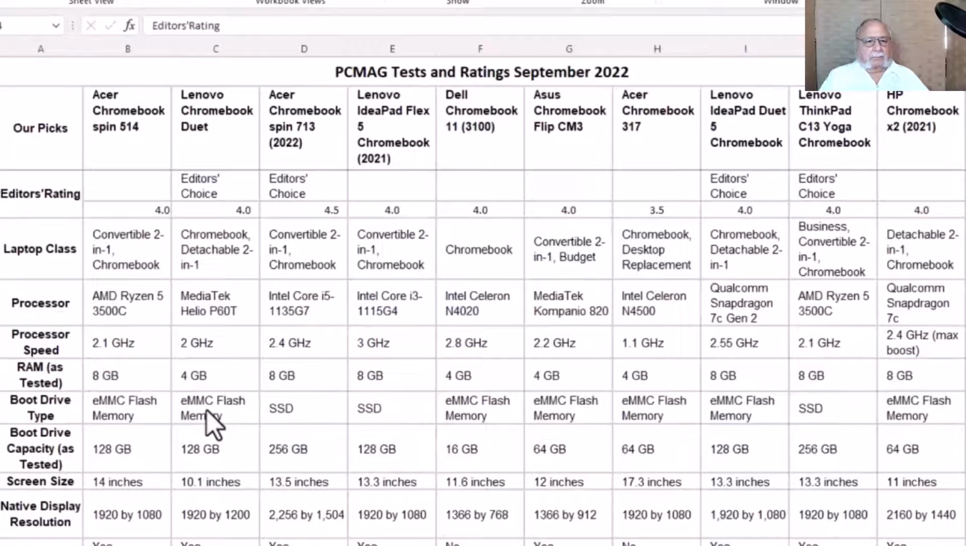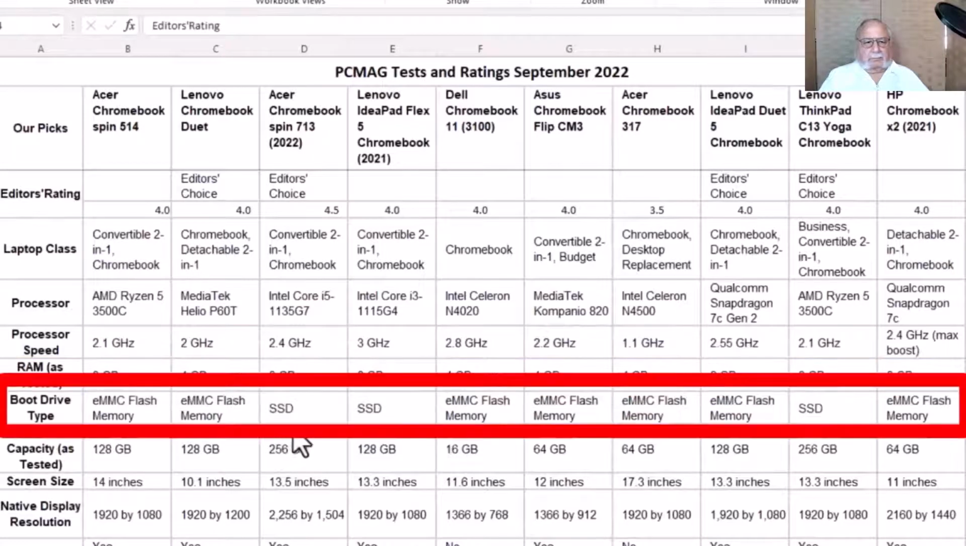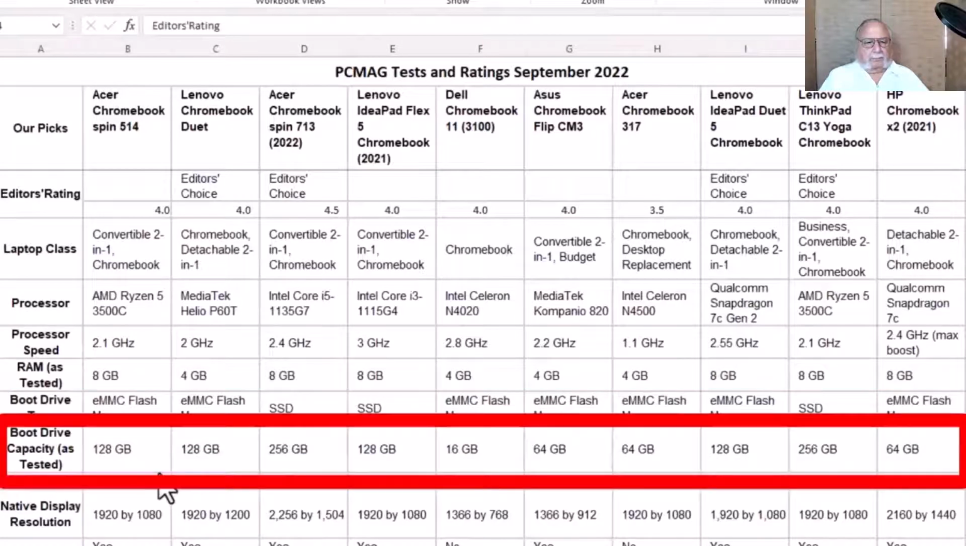The RAMs tested, most of them have 8 gigabytes in this test group, and the rest have 4 gigabytes. The drives are either eMMC flash or SSD. The drives are either 128 gigabyte, there's one 256, there is a 16 gigabyte, which I do not recommend. There are three at 64 gigabytes, and then the rest are 128 or 256.